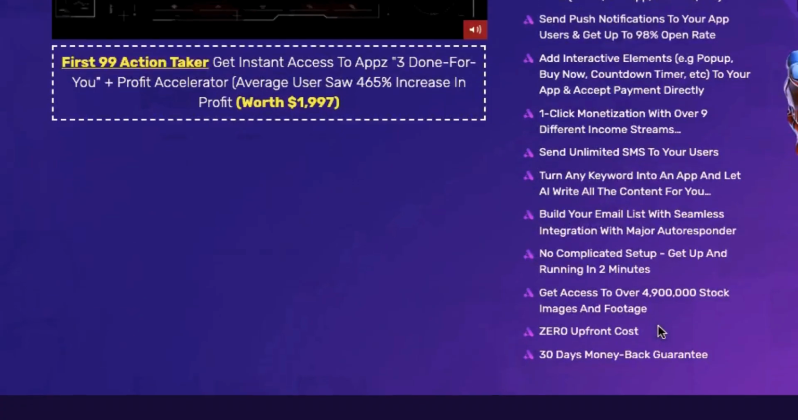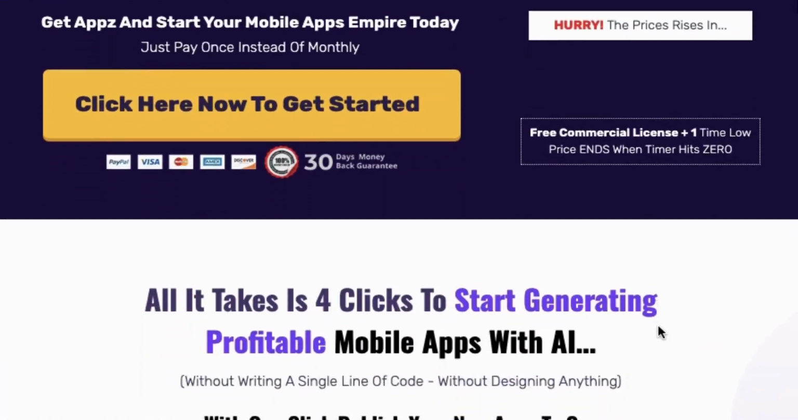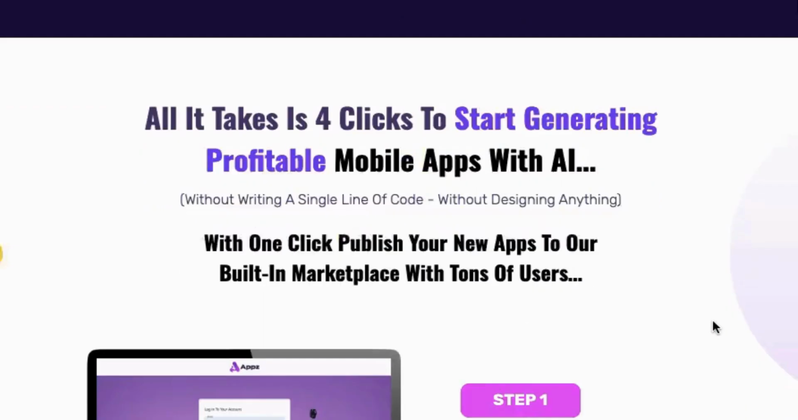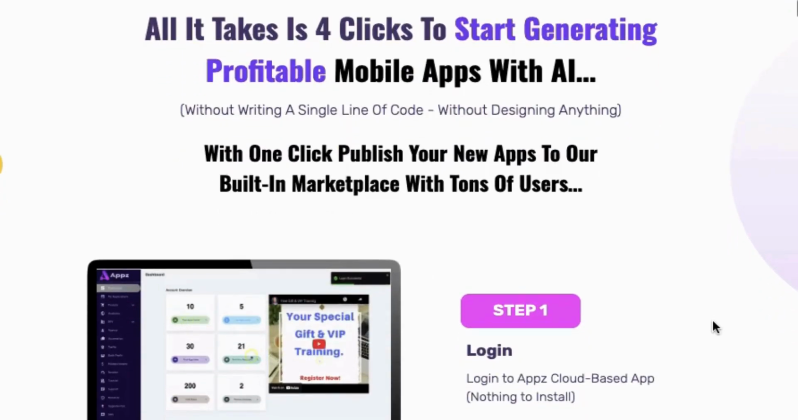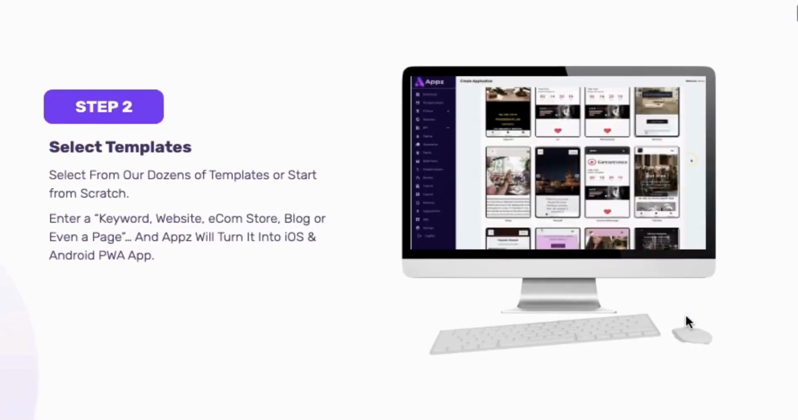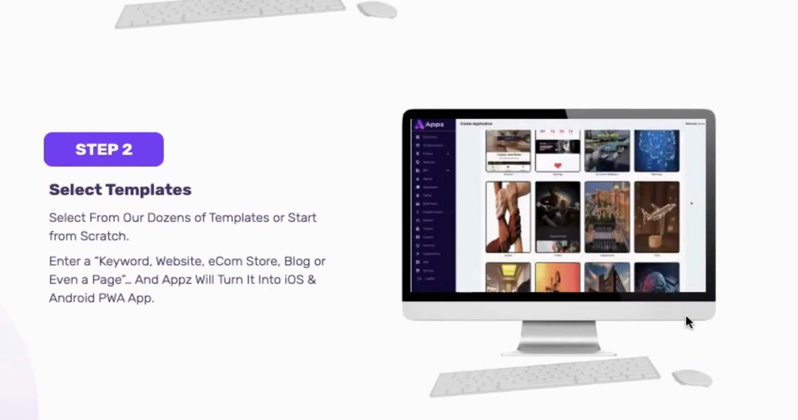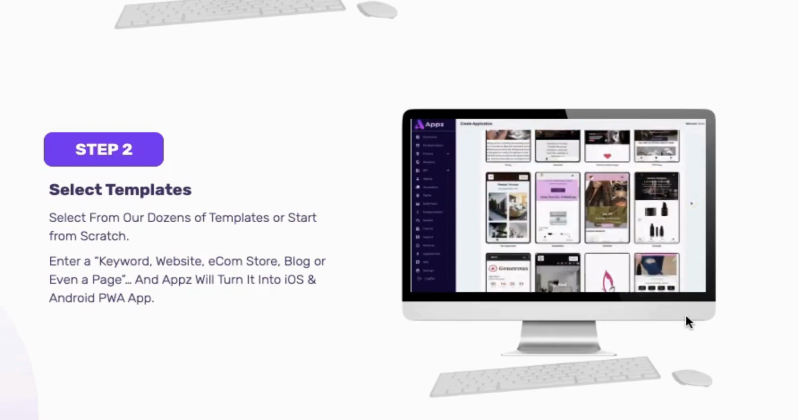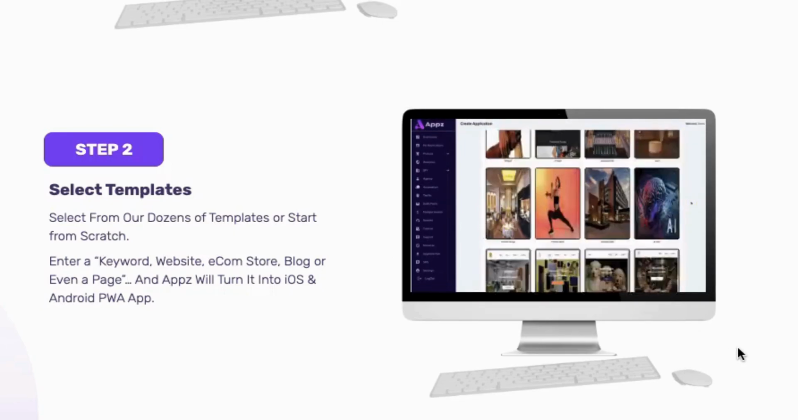No-code AI mobile app creator, unlimited push notifications, unlimited SMS sender, built-in marketplace, drag-and-drop templates, in-depth analytics, interactive elements. Appz doesn't just create mobile apps, but it allows you to make your app interactive that pops up while users are glued to your app. Instant monetization. Easily monetize your apps with any platform you want.